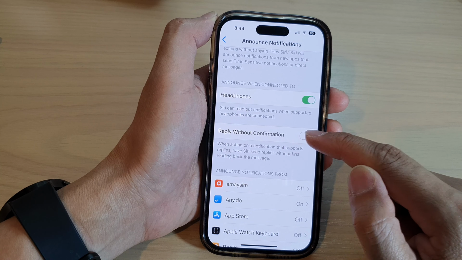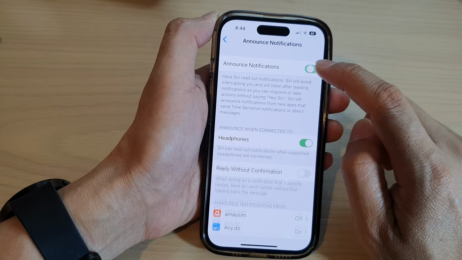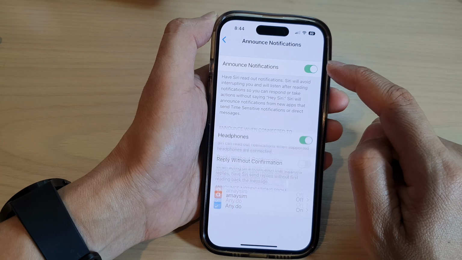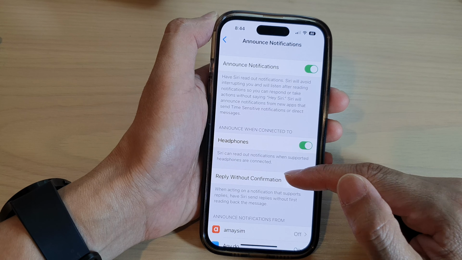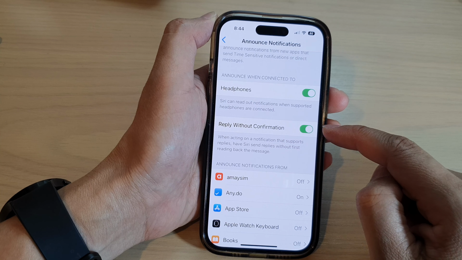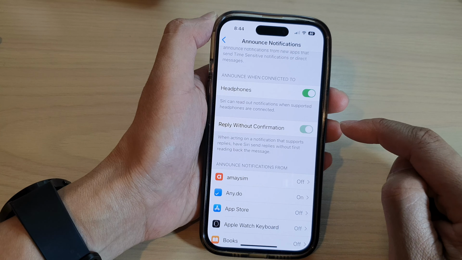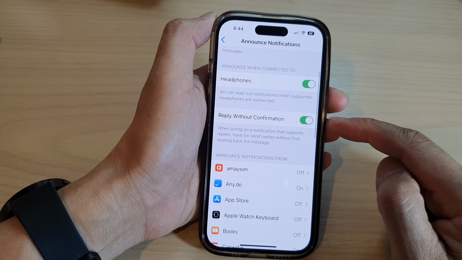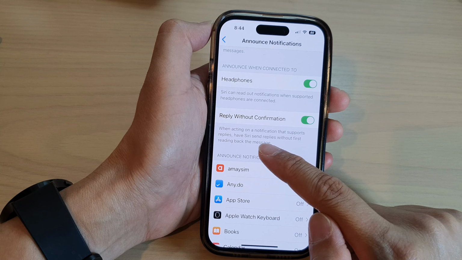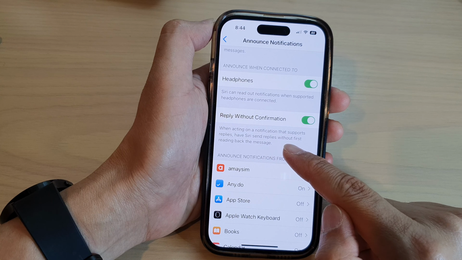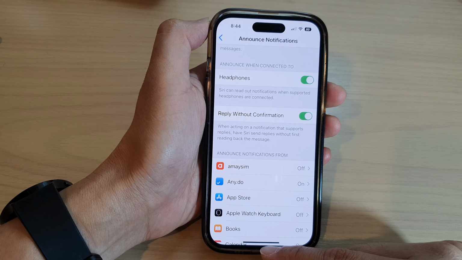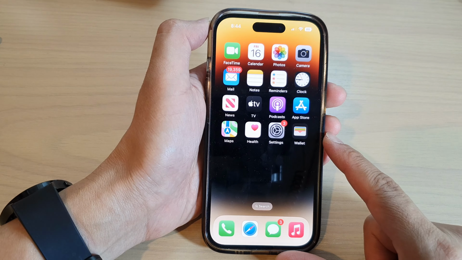If you do not see this section below, make sure you turn on Announce Notifications, and then the bottom section will appear. And then you can tap on Replied without confirmation to switch it on or turn it off. So if this is turned on, it says that when acting on a notification that supports replies, have Siri send replies without first reading back the message. And that's it. Finally, you can swipe up to go back to the home screen.